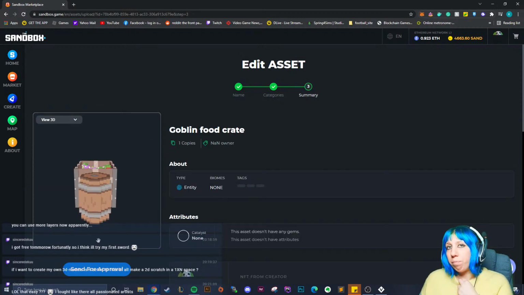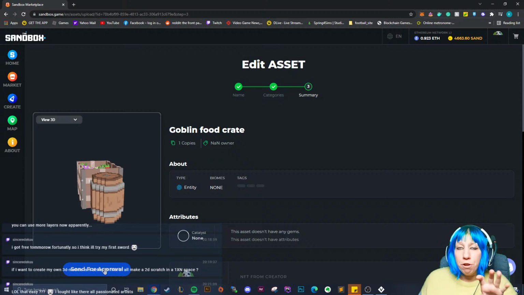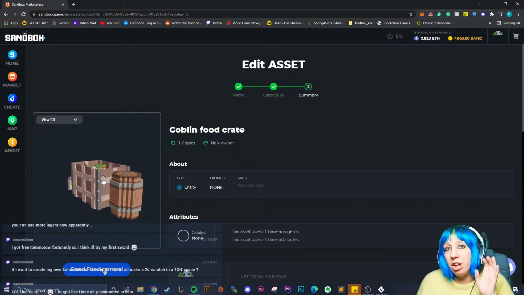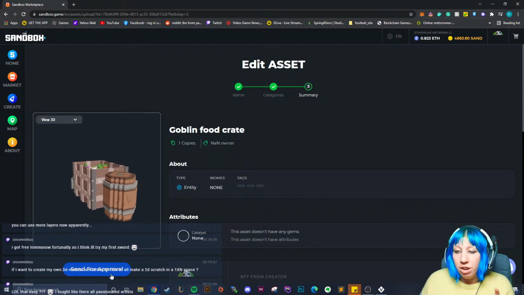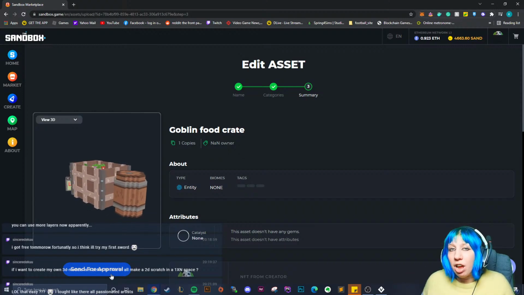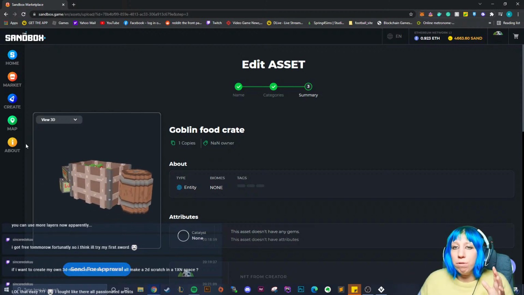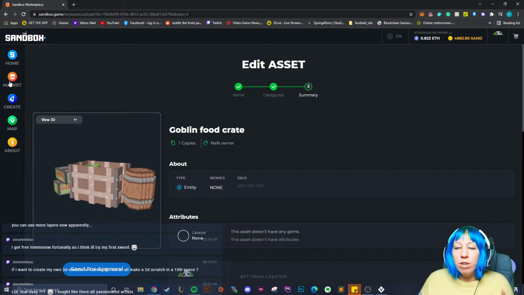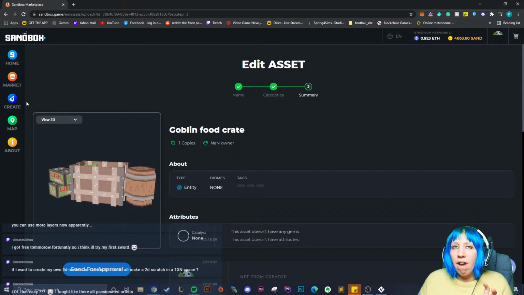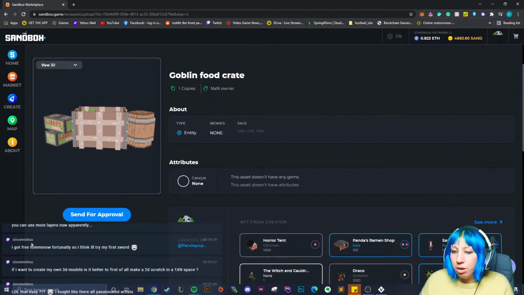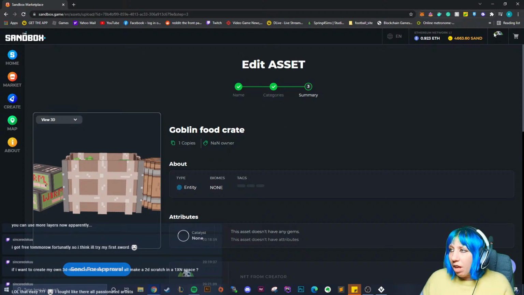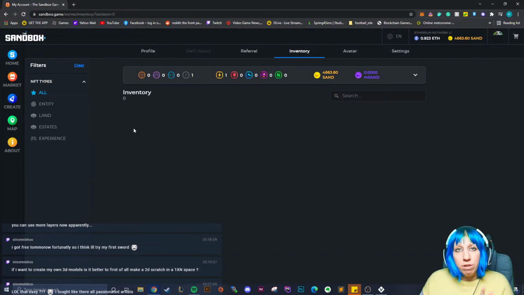So if you guys are not part of the creator fund, click send for approval, absolutely nothing is going to happen. That will not get approved. That will not go to the market. Only pre-launch asset artists can have their items put up onto the market. You would leave that, go to your inventory. So don't touch it. Don't send for approval.